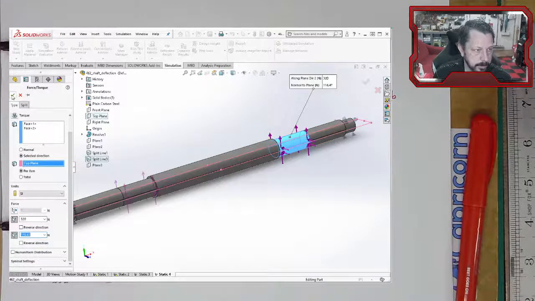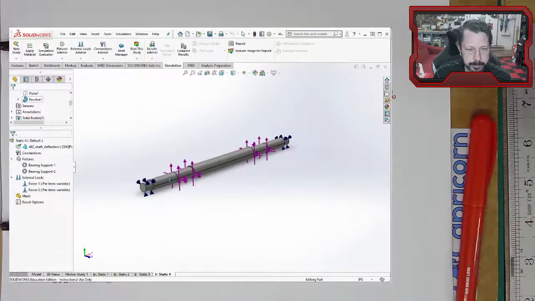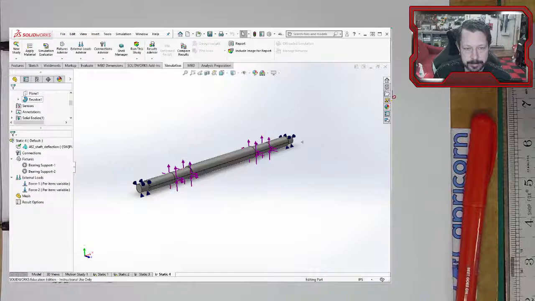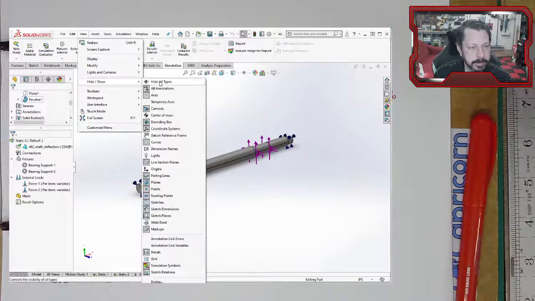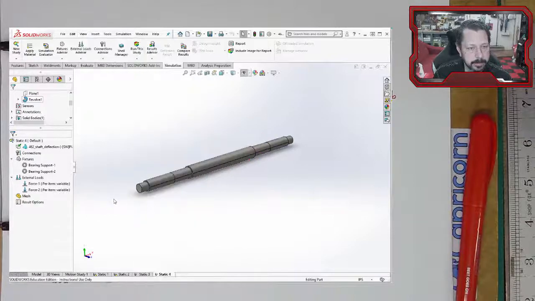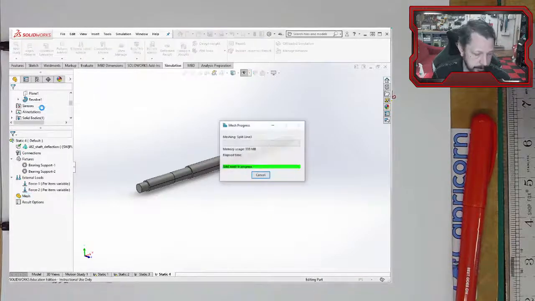And then we'll check that. So there's our setup with all of the forces and everything. And now I'm going to hide all of these. So view, hide all types, just so we don't have them in the way. Right click on mesh, and then you can go in and set up the mesh exactly how you want it. I'm just going to do mesh and run and let it do the default settings.